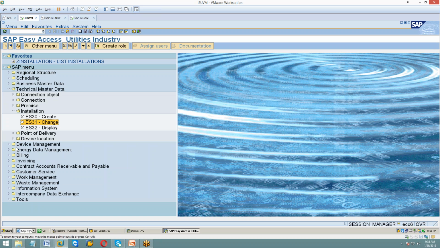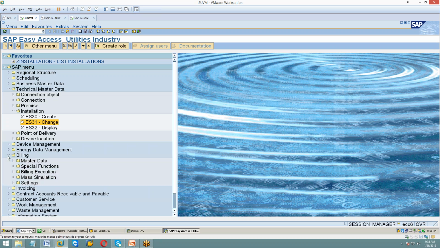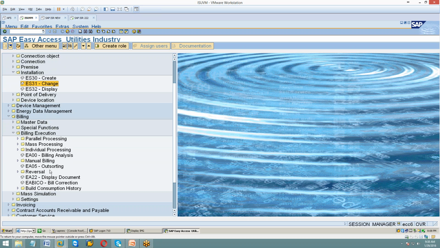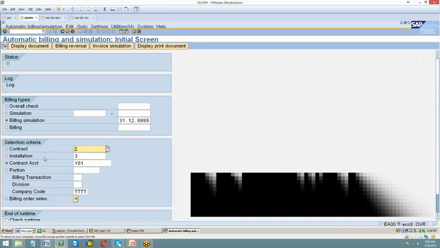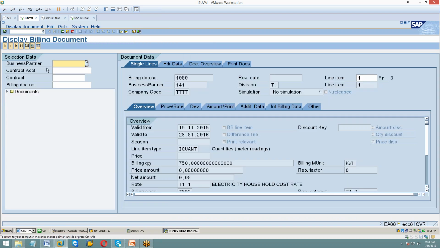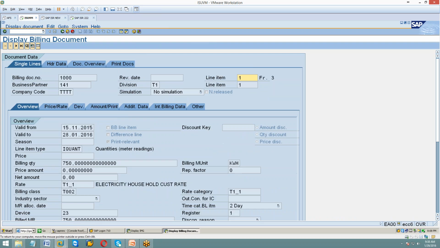So now I can see the billing display. Go to billing, billing execution, and then billing analysis. For the contract 2, what is the document? 1000. Select this. So basically there will be 3 lines here in the billing document. First will be the statistical information on the quantity. Second will be valuated line item with the price, and third will be standing energy.